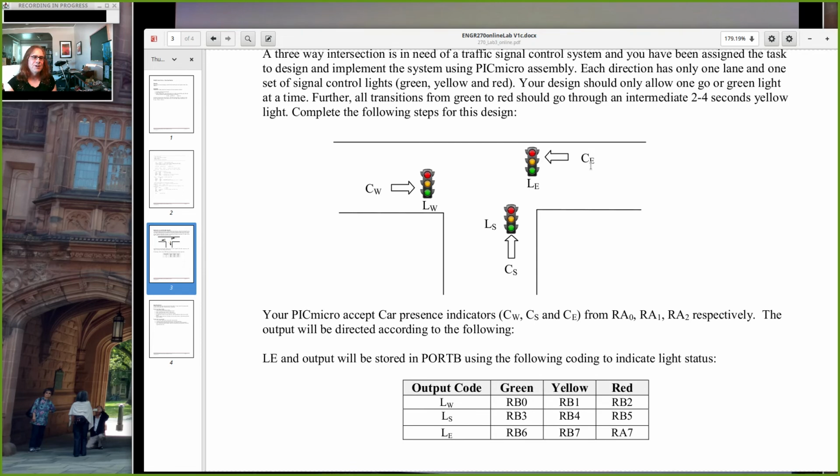If there's a car to the east, east should be green. If there's no car to the east but there's one to the south, south should be green. Otherwise, west should be green, and everything else should be red. But when priority changes, whoever has the green light should go yellow for 2 seconds, and then go red, and then whichever is the highest priority should go green. So it's like the final version of the 250 traffic light setup.